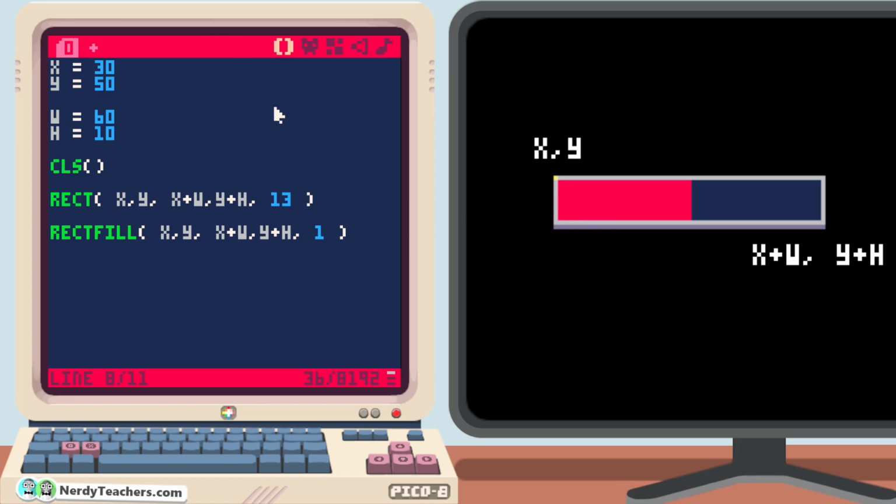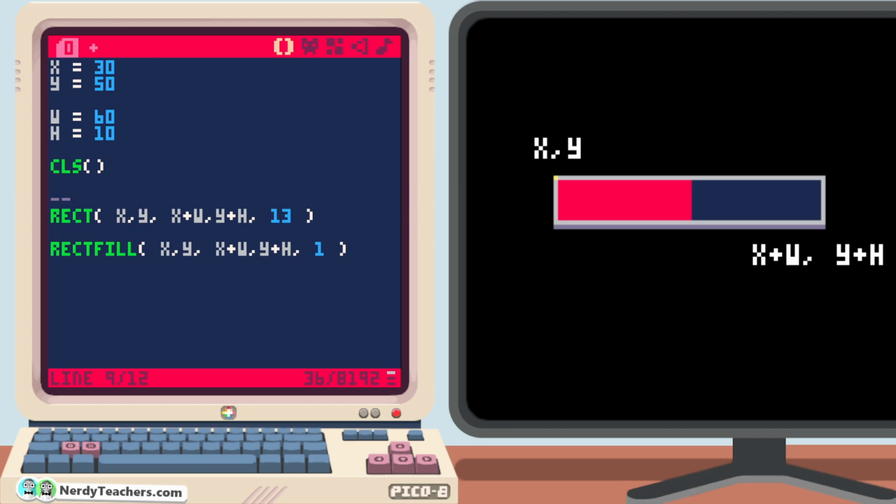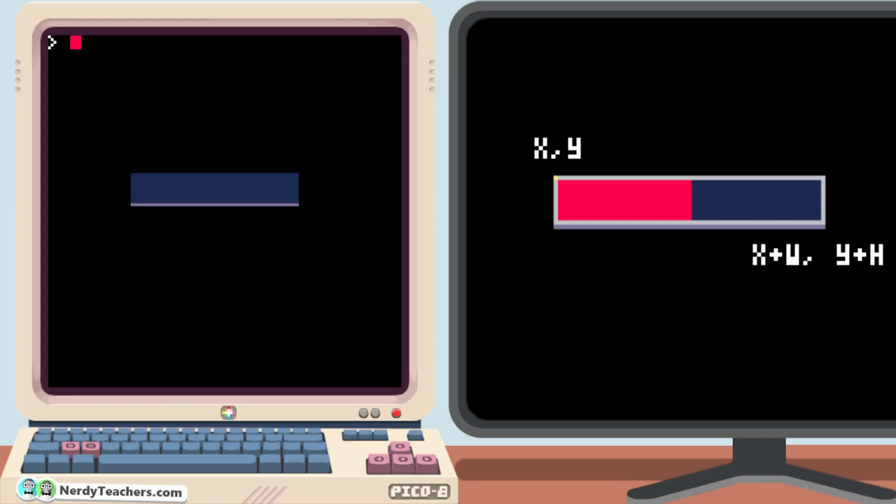So let's do it. This is the shadow's code, and we can add a comment to help us remember: shadow and background. And so we just add 1 to the shadow's height. Run this, and now we can see the shadow.